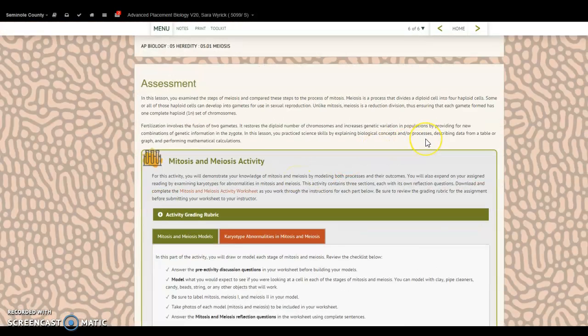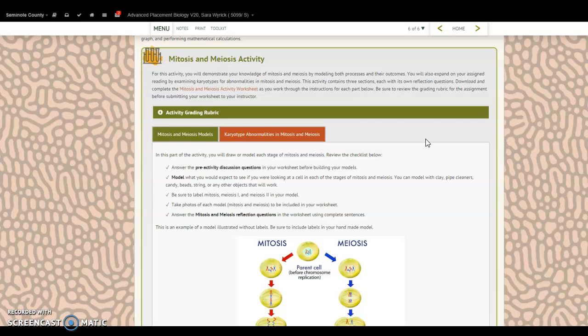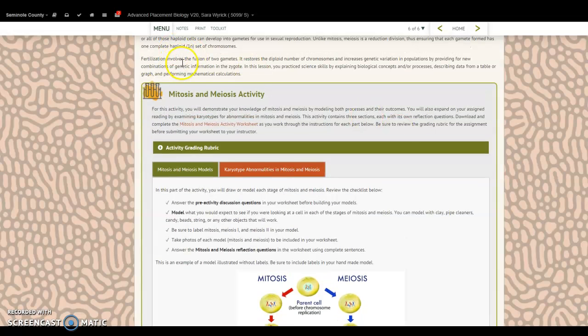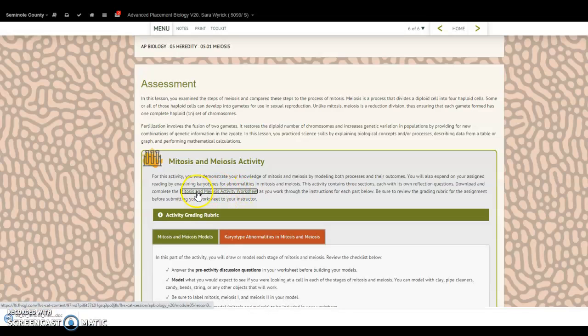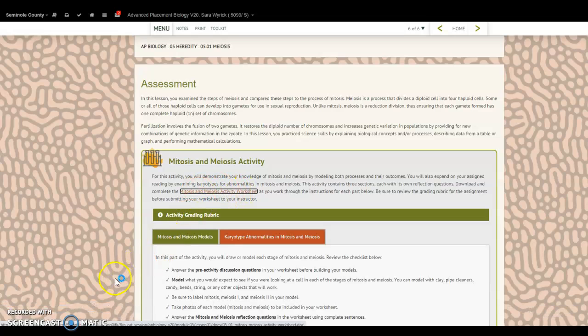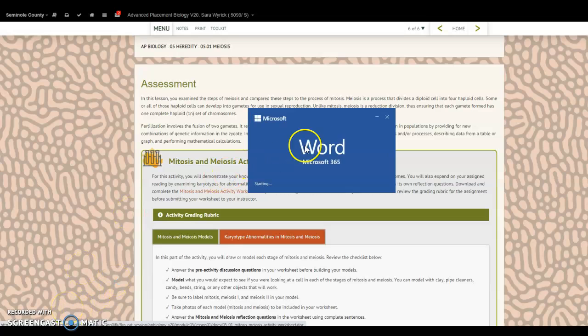Obviously, you won't just skip to the end. So for this assignment, you are going to complete the lesson, but then there's an activity worksheet that you have to download. So you would go ahead and click on that and download the mitosis activity worksheet. That is a Word document, and I'll bring it over here when it opens. You may see it right here.